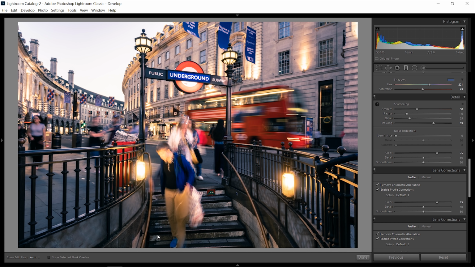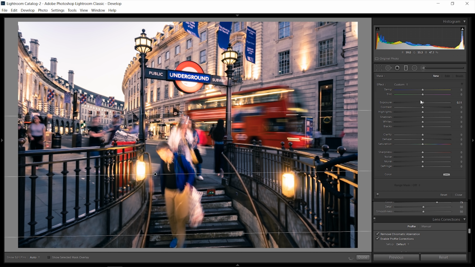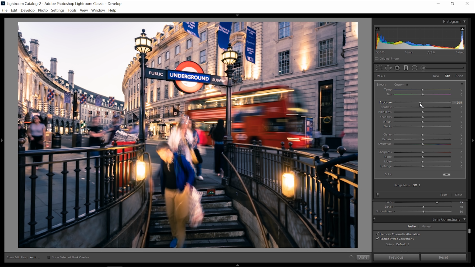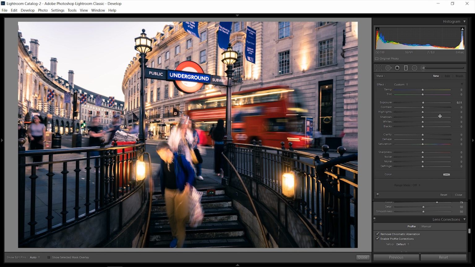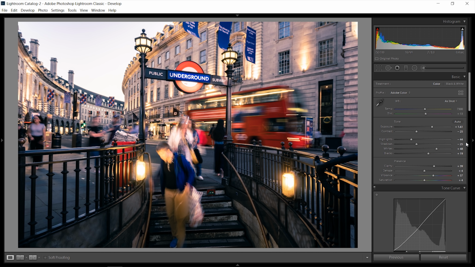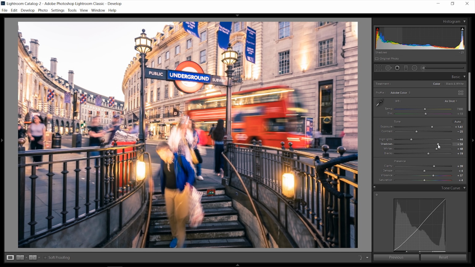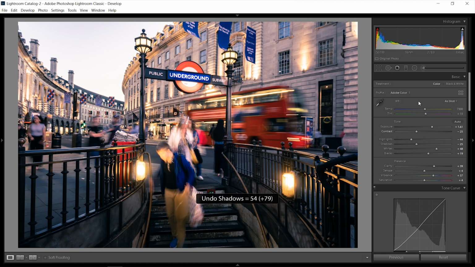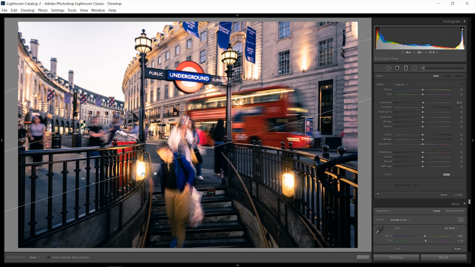Now going to the local adjustments, I really hope I'm not too far over 5 minutes, but I'm going to add a graduated filter over the bottom, just make this a little bit darker. Again, you could make this super bright and bring up the shadows like this and stuff, but that just ruins the mood. You don't really want that, at least I don't want that.